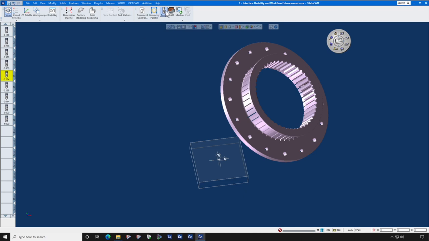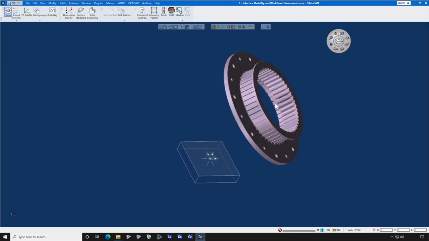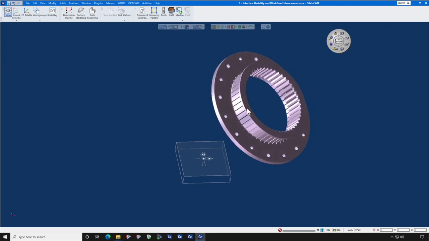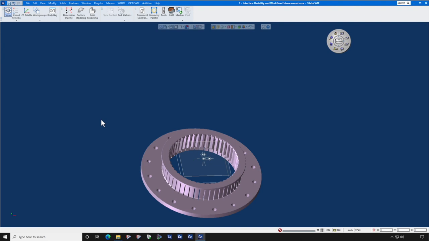Let's now look at another enhancement to GibbsCAM, align face to CS. With face selection turned on, and this part out here in space, we want to align it to the coordinate system. We've always had that ability to right click and align face to CS since GibbsCAM version 12.